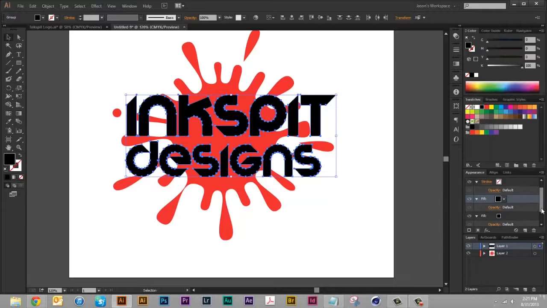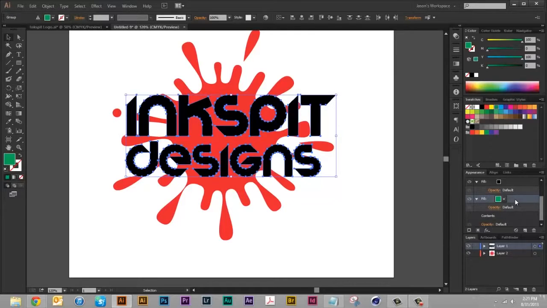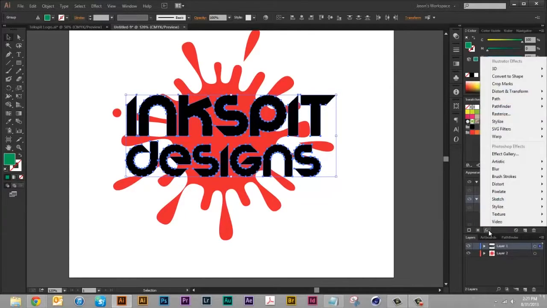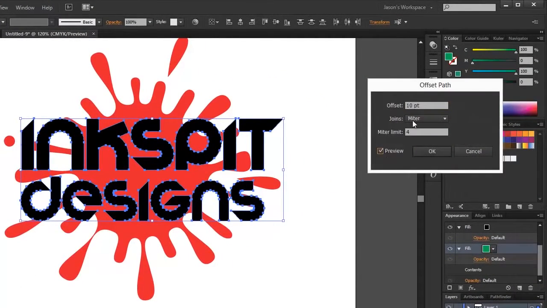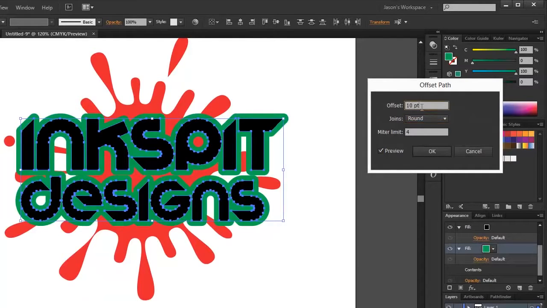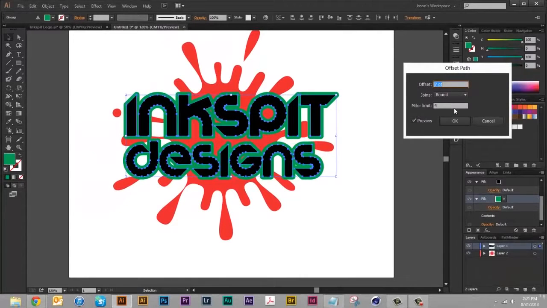Let's add a second fill here, and let's change it to a green color. And we don't see anything yet because that is sitting directly below the black fill and the text. But once we go to the effects menu here and go up to Path and Offset Path, we're going to choose round, and we see it there, and that's actually a lot larger effect than what we want. So let's hit the down arrow key until we get what we like. We want this to be a pretty small effect, maybe right there.